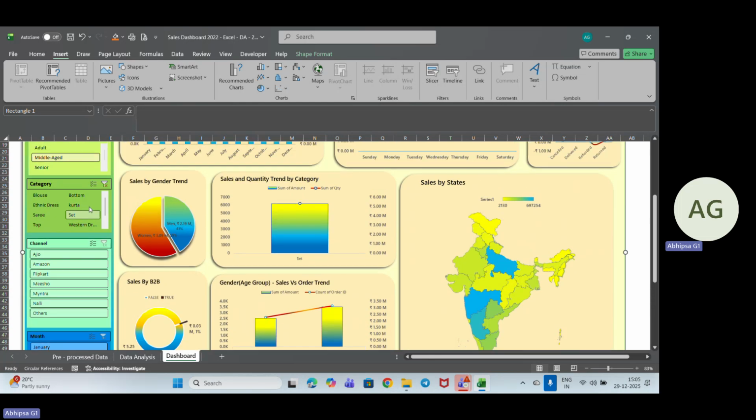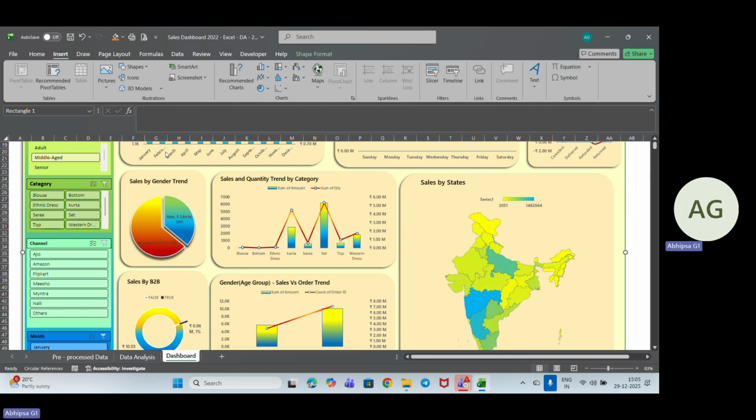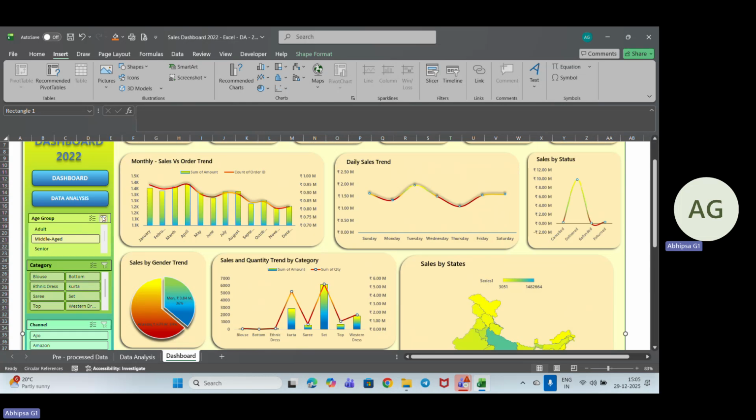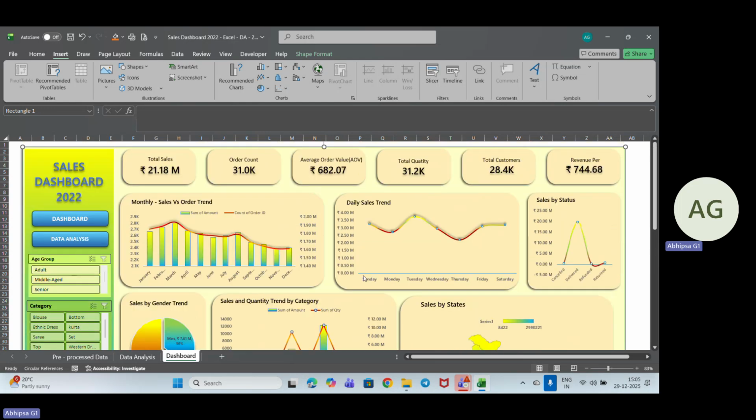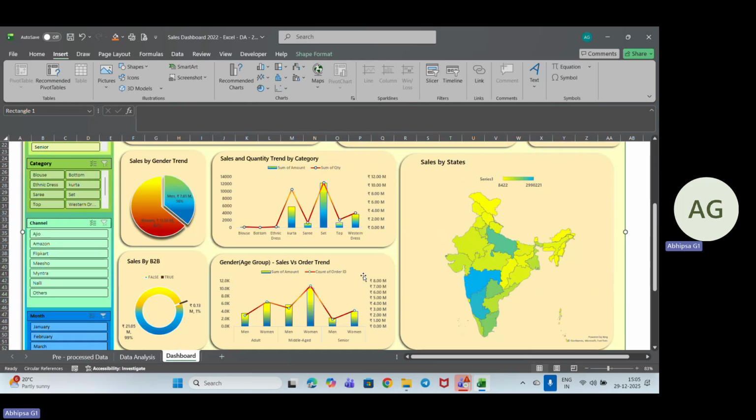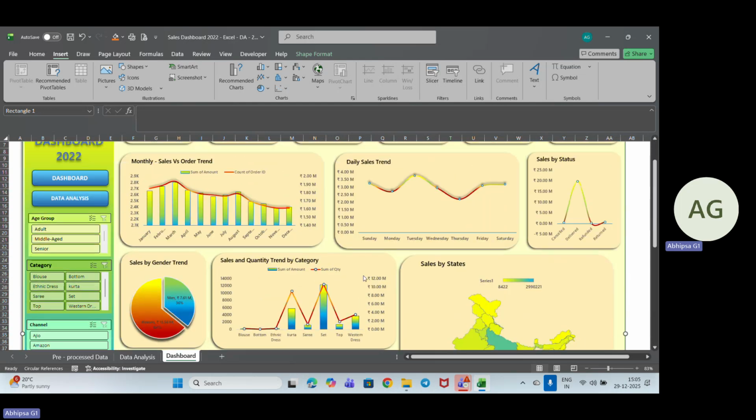Okay, so this is how we need to create an interactive dashboard that will look good, and at the same time will be engaging and also interactive. Because without this, we won't be able to properly figure things out. Okay, so this is how we have to create the sales dashboard. So this is our sales dashboard.